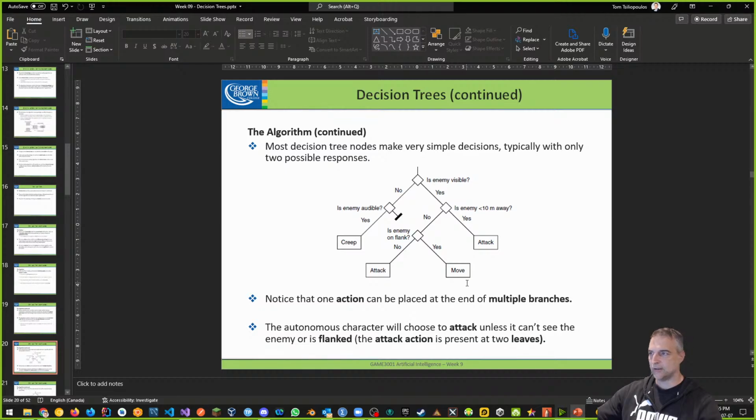So here's an example of what a decision tree might look like, right? A very simple decision tree. Okay, so here's the top of the tree. Is the enemy visible? And usually decision trees are kind of like yes and no, true and false. All right, so at the top, if the enemy is visible, that'll be the player. Then we come here. Is the enemy within 10 meters away?